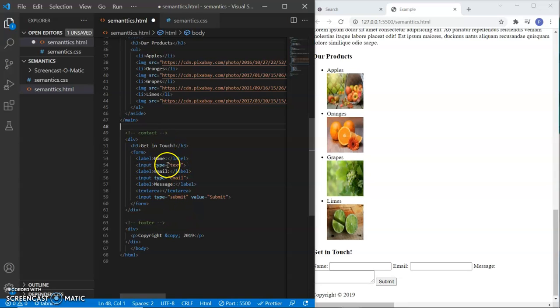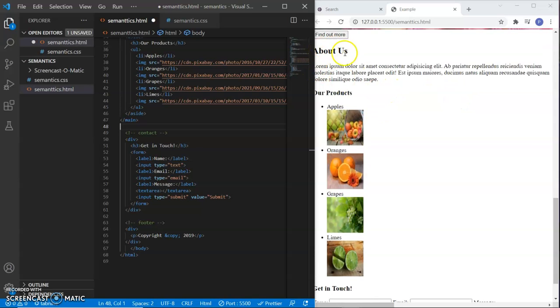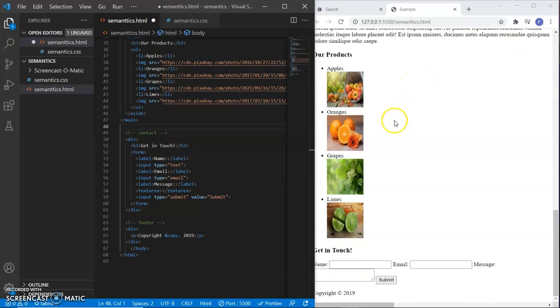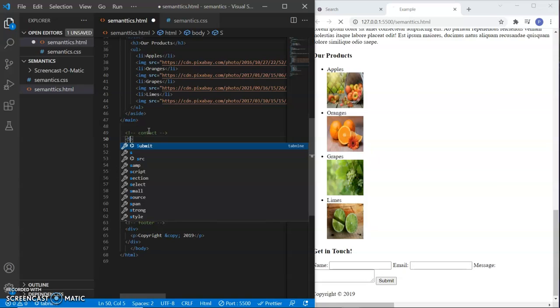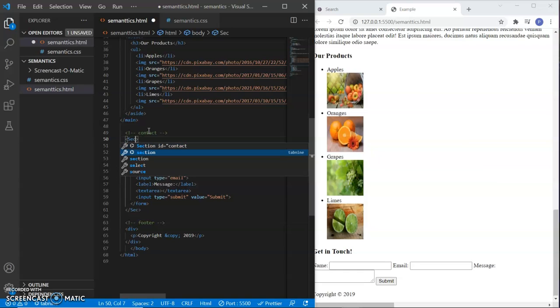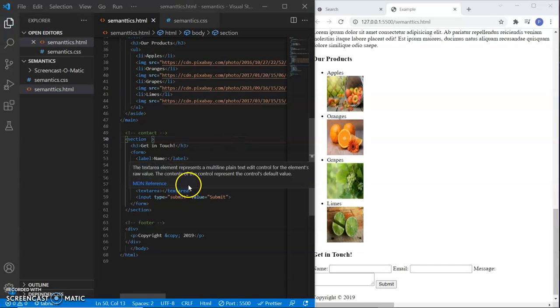The next thing is contact us. That's where the form is. Now this doesn't directly relate to what we have on top here, the about us and our product. It doesn't directly relate to it, so we can put that in a different section. So instead of a div, let's give it a section. So we now have the form in another section.